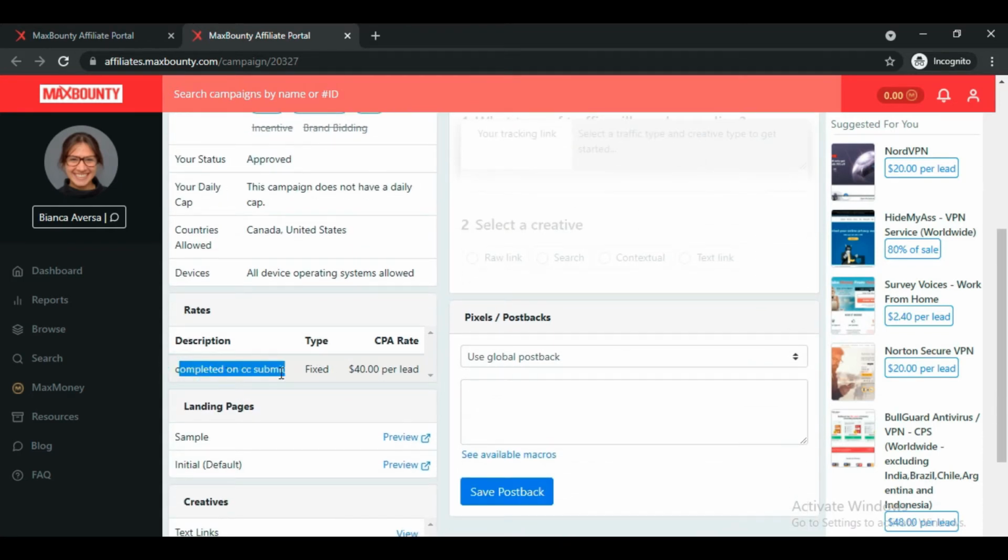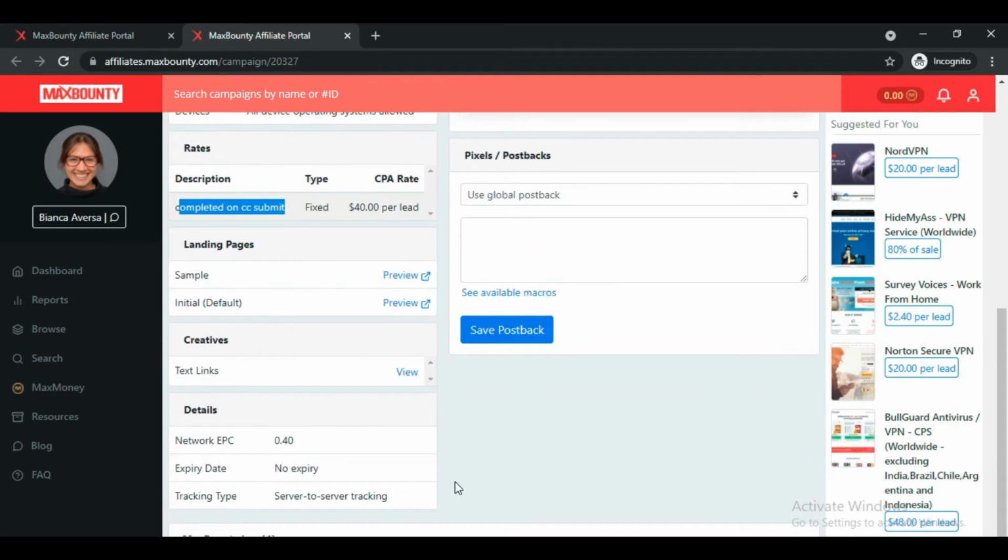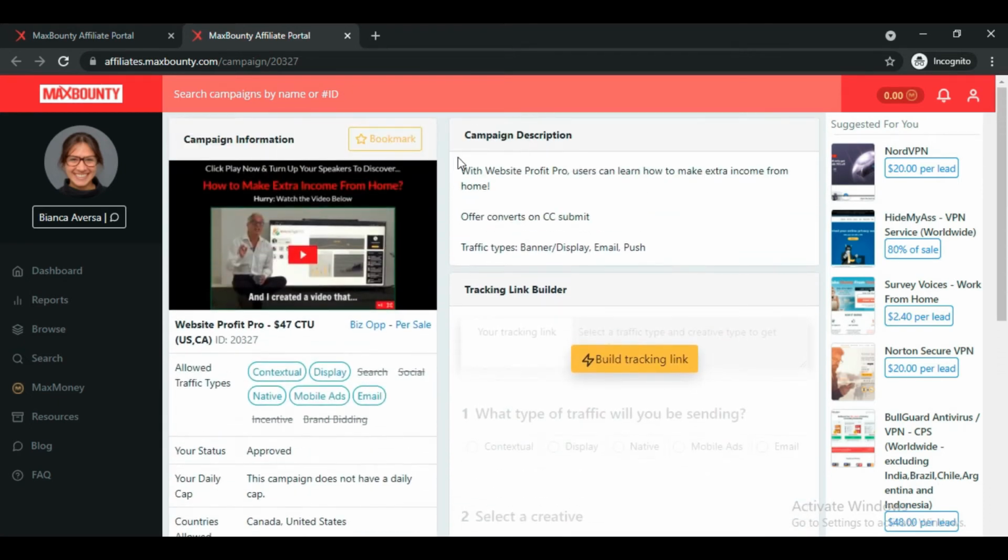It is completed on credit card submit. It means it's a credit card submit offer. That's why the payout of the offer is high as compared to a lead submit offer. And you can read here the description of the offer if you want to.